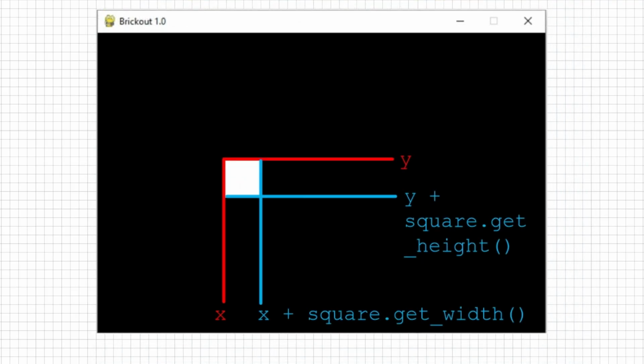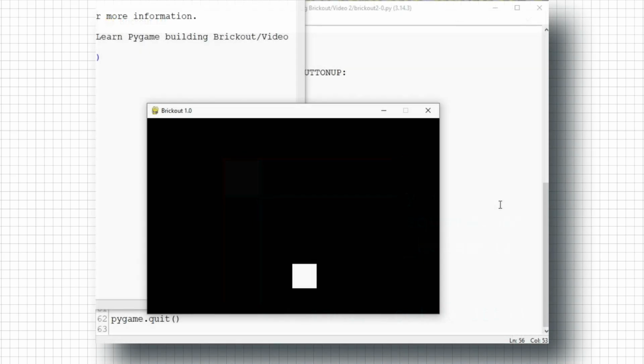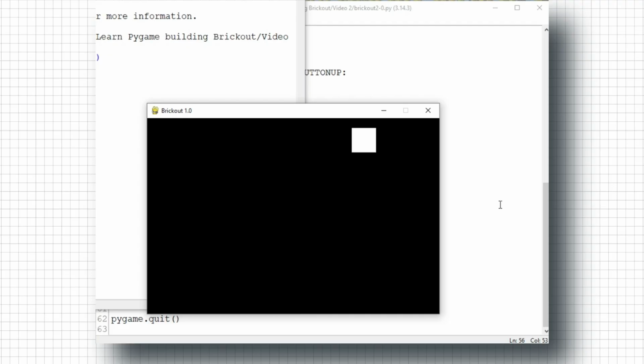X, the coordinate of the left side of the square, plus the width of the square gives us the right side of the square, and y, the coordinate of the top of the square, plus the height of the square gives us the bottom of the square. And with that change, we have a square bouncing in the window.